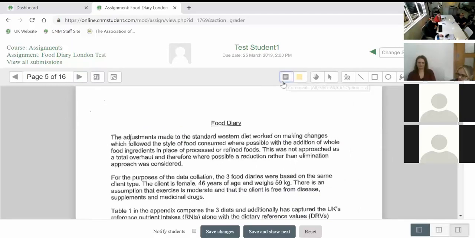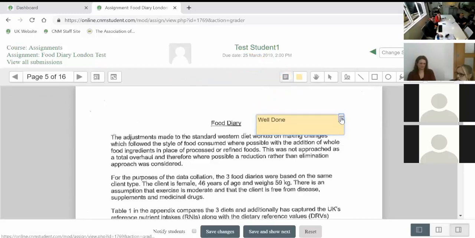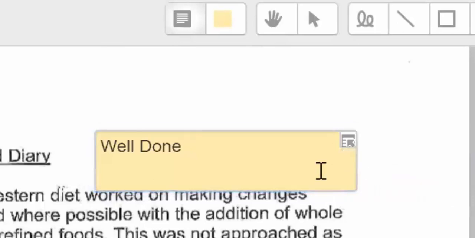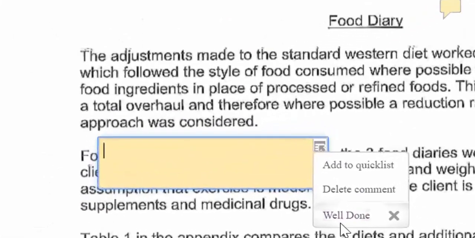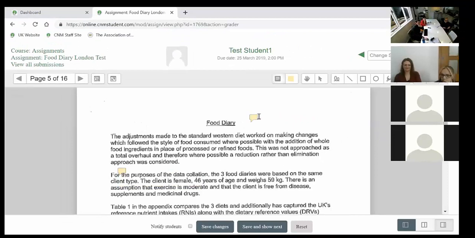You have comments, so you can write comments of whatever you'd like. Yeah, well done. You can also add this to a quick list, and then this quick list will be usable for all markers across the board. So it allows you to write another comment, well done, somewhere else a lot quicker, or if it's a longer comment, obviously it's much more helpful. You can change the color of each comment box if you wish. So if it's a bad comment, you can use a red one.